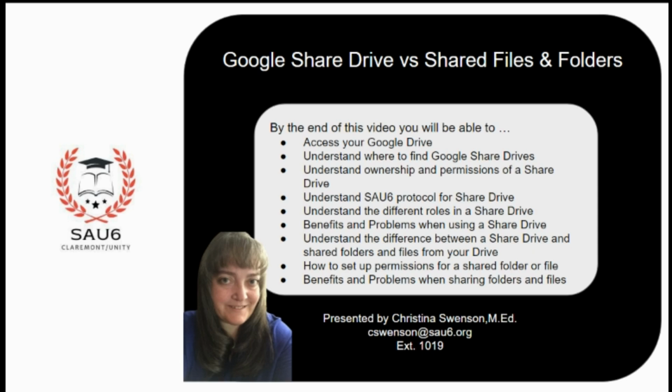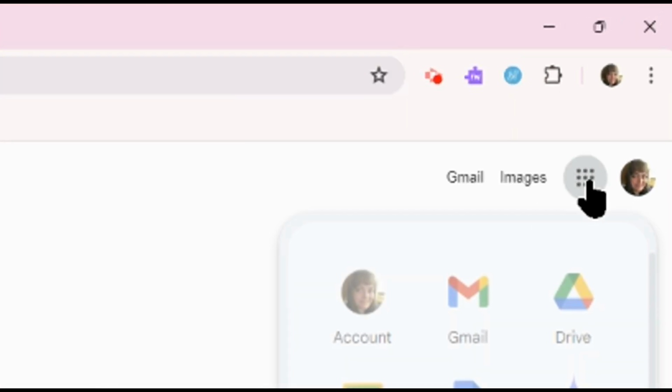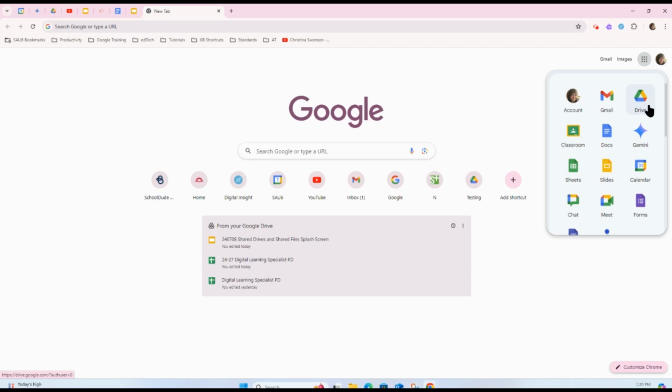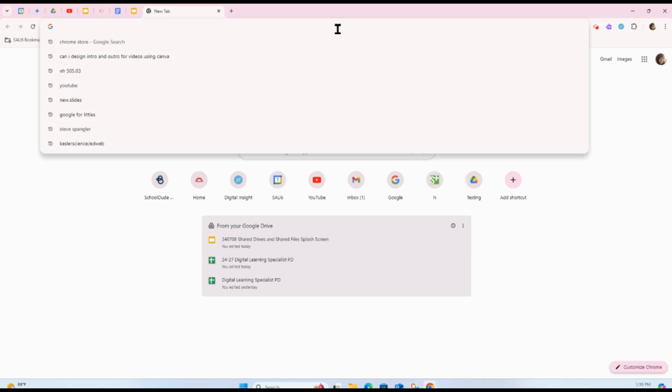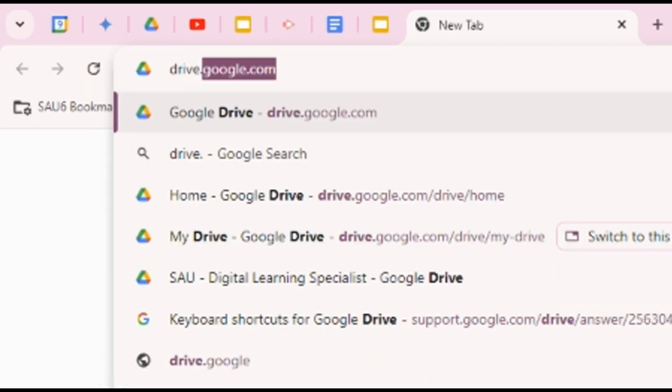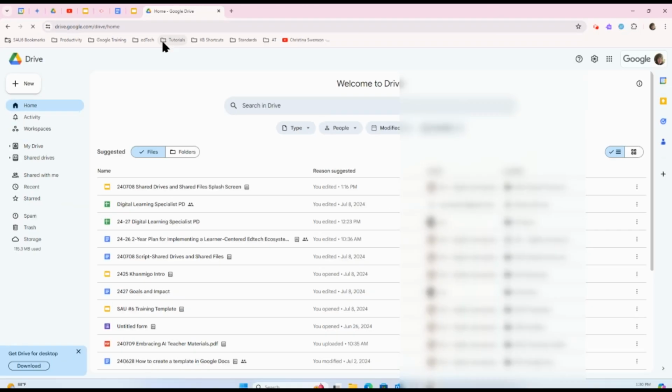Let's start by going to Google Drive. The waffle over here, if you click on it, you will see a colorful triangle labeled Drive. You can click on that triangle and it will bring you to Google Drive. Another way to get to Drive is you can go to the omnibar, which is also known as the address bar, type drive.google.com. You'll see our little triangle here again. When you hit enter, it will bring you to your drive.